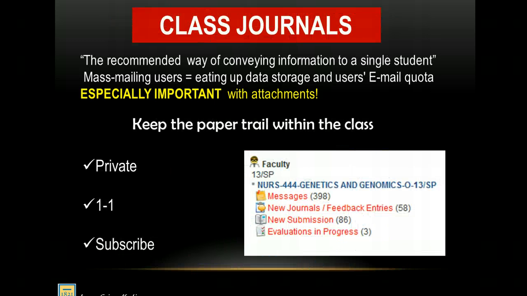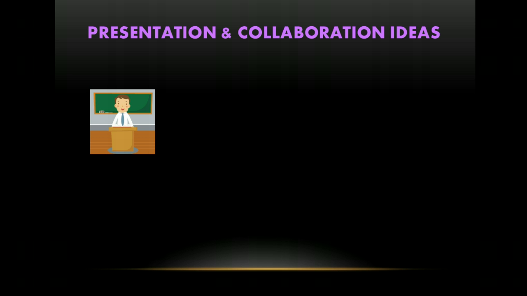The other thing you might see your faculty members using is class journals. So they'll use it for feedback on assignments or just as a one-to-one communication with you. You can also add attachments into the journal. It's really just a private email between you and your professor, and it keeps everything within the class rather than within your email system. And you can subscribe to it if you wanted to get it in your email.